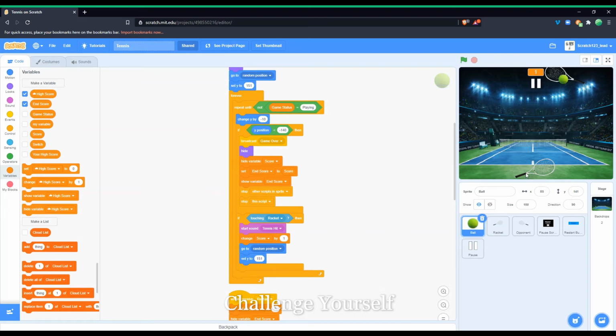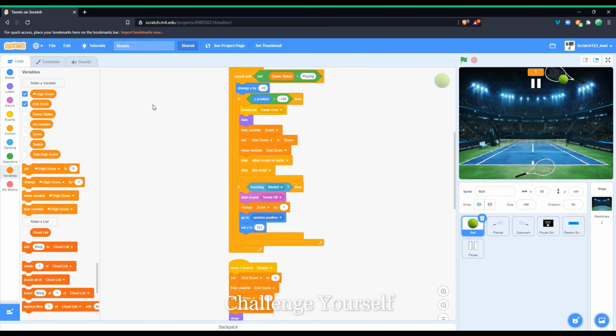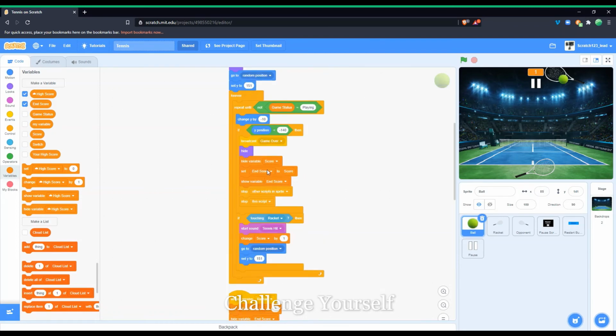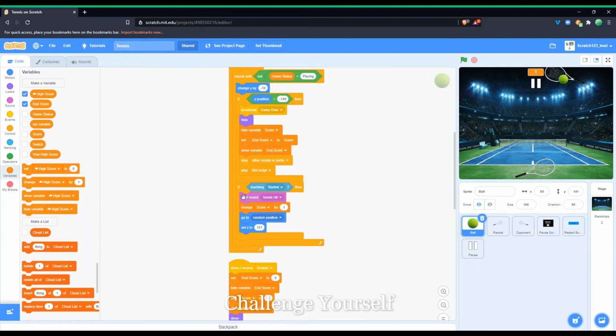Or else we had to make another sprite for this itself, which I did not want to do. It was too much time consuming, and so yeah, I only did for this. And if it is touching the racket, it'll again change score by 1, and then go to random position over here, set y to 151. I'll just play it one more time.